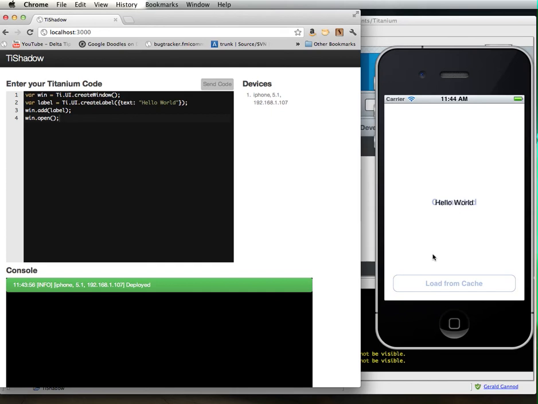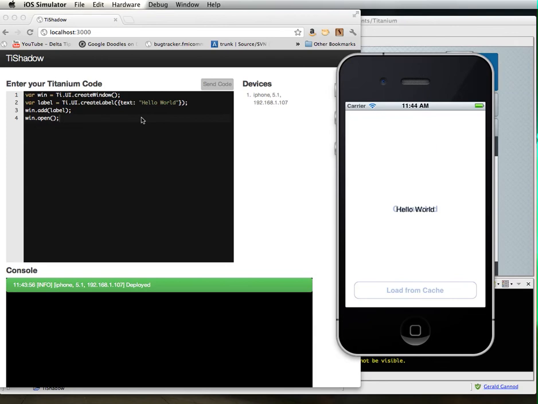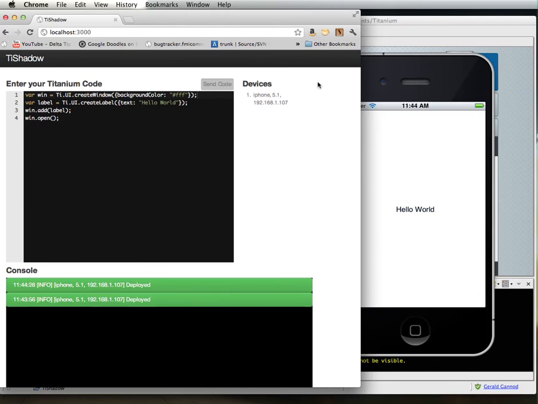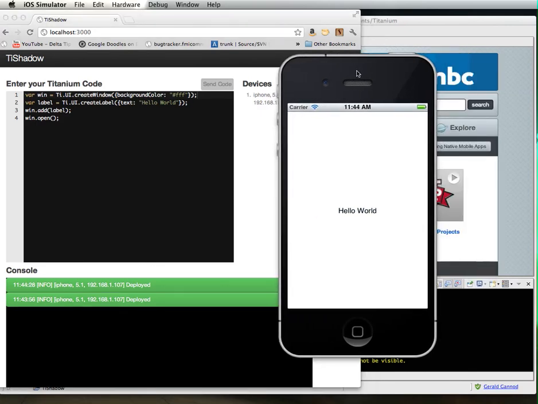It kind of looks like it hasn't quite cleared the things that are there. Let me change that. Background color. There. So anyway, that's the entire process.